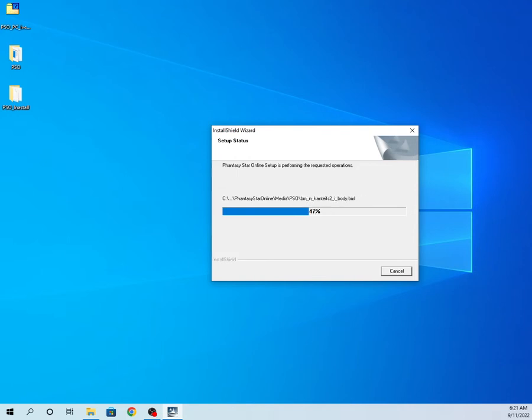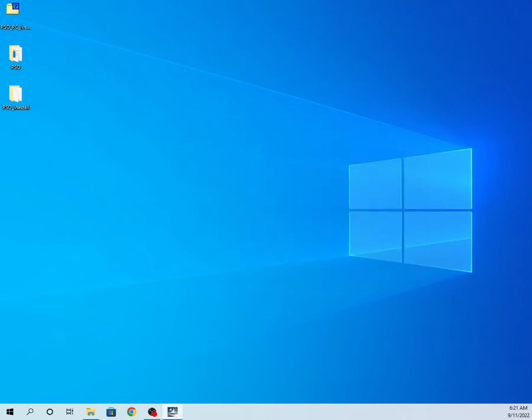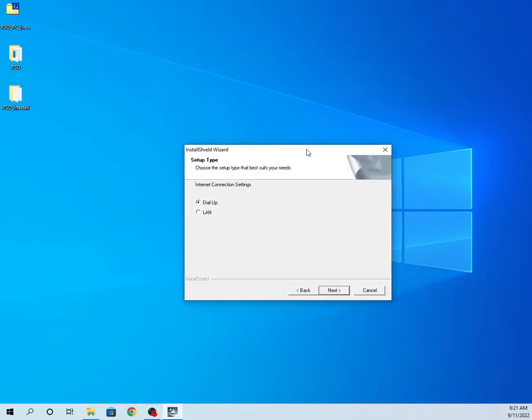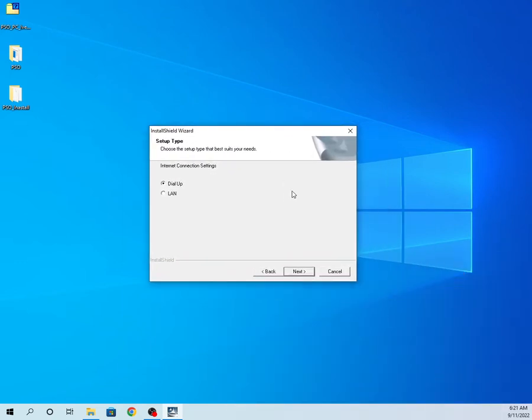While this is doing that, I'd like to mention all those patch files that I showed on the PSO Palace download section. They all have README files in them that explain how to install those patches. I am not going to do a tutorial video on how to do the patches, because that would be a long, tedious video.